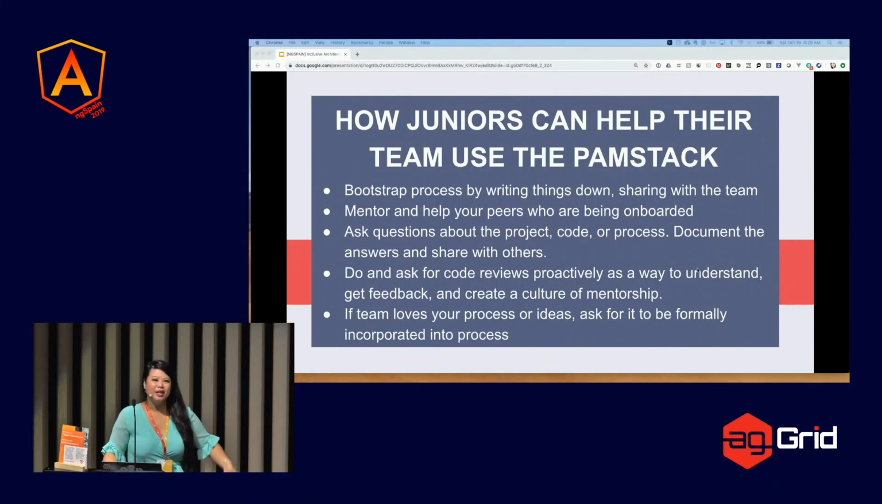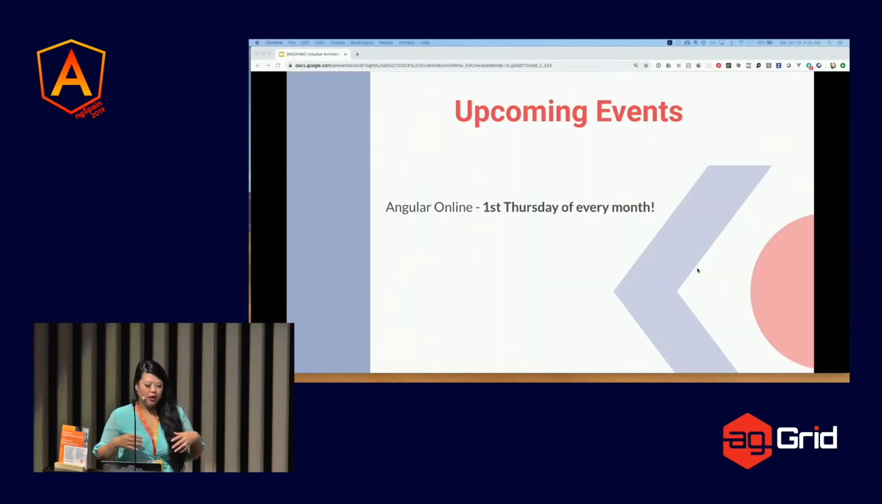Don't be scared, right? Even for that senior architect who maybe nobody ever reviews his code, which would be terrible, or his or her code, code review their stuff and see what happens, because it helps you understand the code base, and it also kind of forces them into this idea of, if you ask questions, they have to explain themselves, which they might hate, but hopefully they get used to it. And if your team loves these processes and reviews that you're doing, then ask it to be formally incorporated into the process.